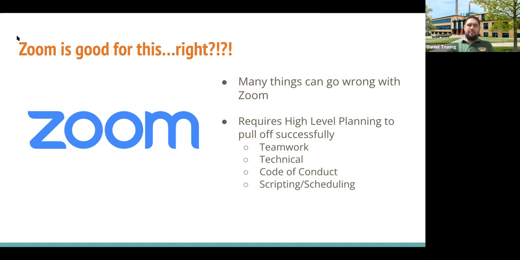Teamwork was a big component because this was not something that could be done by just one person. We needed multiple other people involved to make sure the process was streamlined. Technical was a moderate part of it too. Obviously, you have to have not only Zoom, but also a good enough computer and enough storage to deal with recording, should you decide to record.